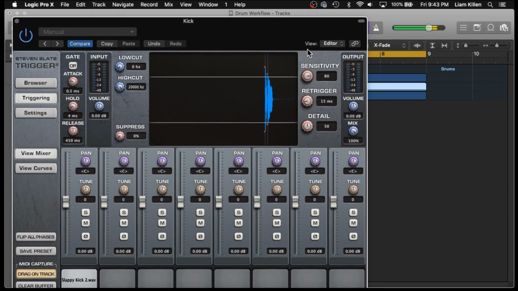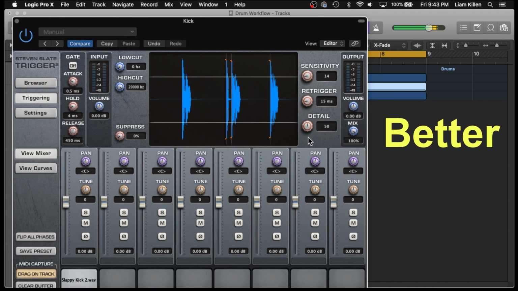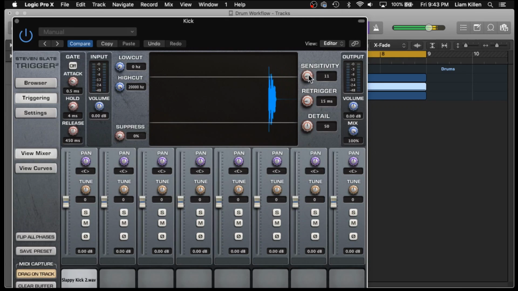So that happens too sometimes. I think it's because the sensitivity is too high, perhaps. Let me just tweak this a bit. Yeah, so if your sensitivity is too high, sometimes you'll get like a double kick instead of just one. Annoying. Okay, I don't really like that kick though.